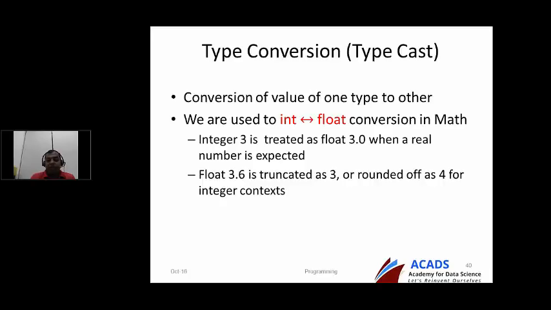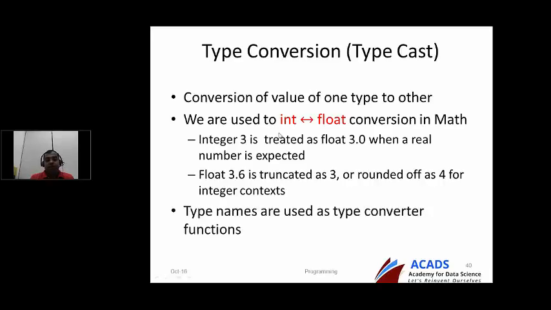And similarly, sometimes you want the approximate integer representation of certain floating point numbers like 3.6, and you can use either 3, which is the truncation, or you can round off 3.6 as 4. So we have been using these operations in mathematics quite often. The programming languages also support type conversion. In Python, type name itself can be used as a type converter function. We'll look at certain examples.